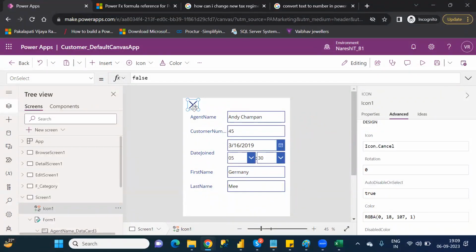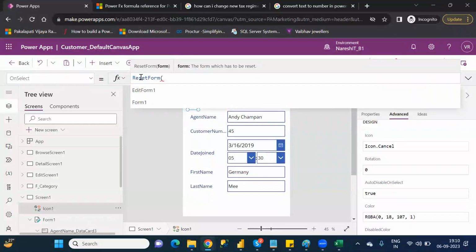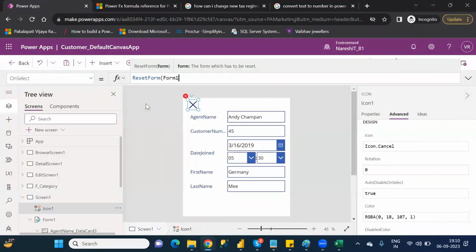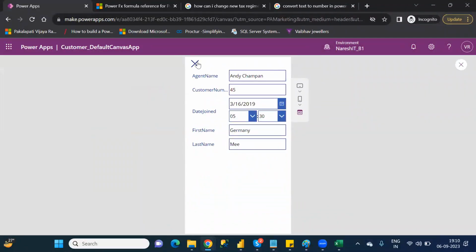For that, you have to use a function called reset form. Reset form of, what is the form name? Which form do you want to reset? Form 1, right? That name you have to call. That's it. Now run the application. See here, click on this one.